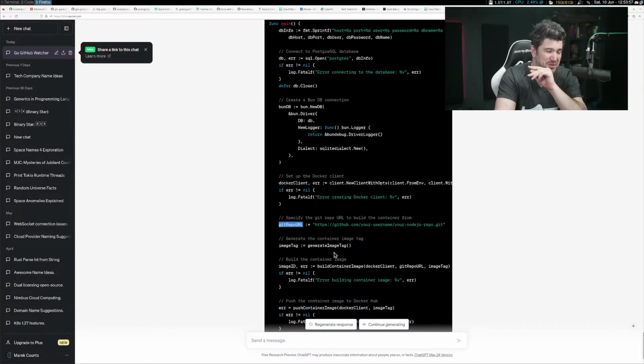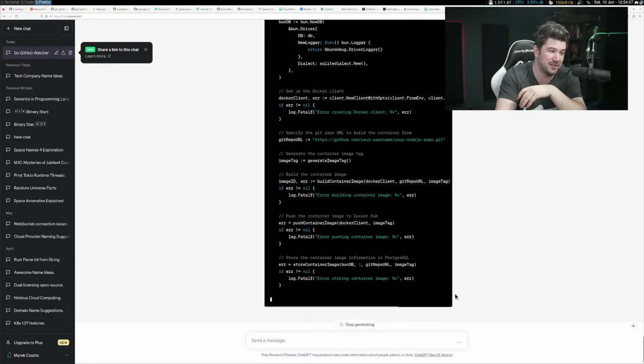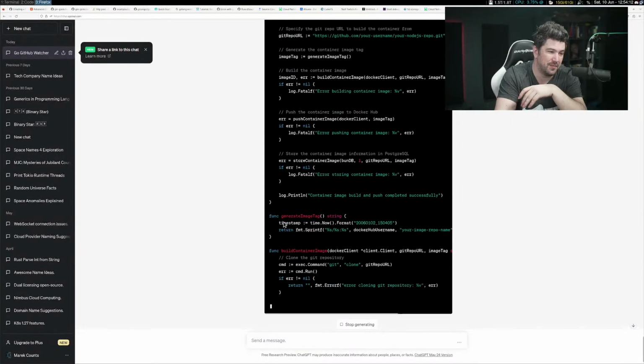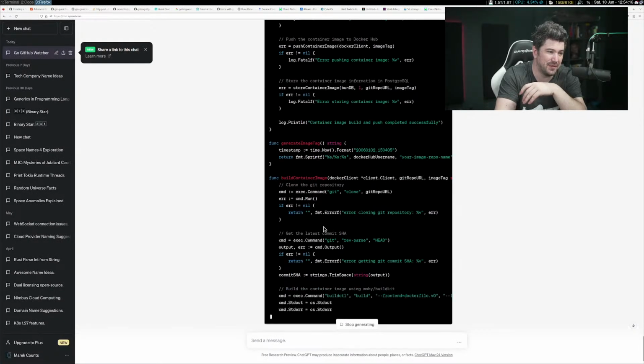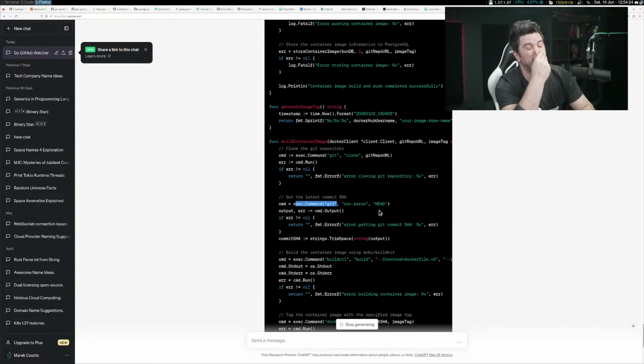Is it going to use the GitHub repo? I don't know. It's calling this build container image. Oh, I need to continue generating. Oh my gosh. It's doing this, build container image. Oh my gosh, it's execing commands. It's not using go get. Oh my gosh.